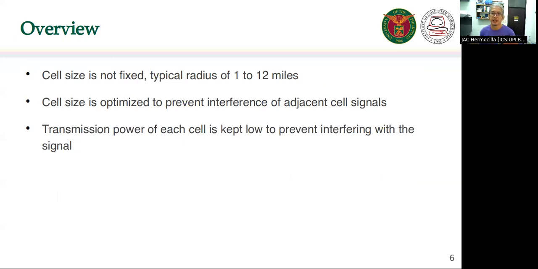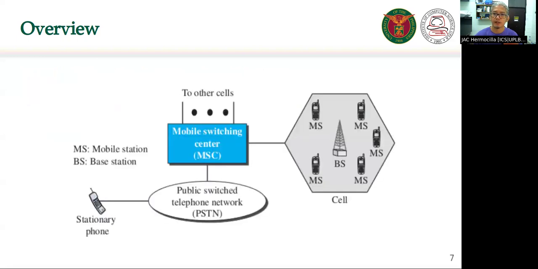The size of the cell is not fixed, but it basically has a radius of 1 to 12 miles. The cell size is optimized to prevent interference of adjacent cell signals, as you will see later. And the transmission power of each cell is kept low to prevent interfering with the signal.